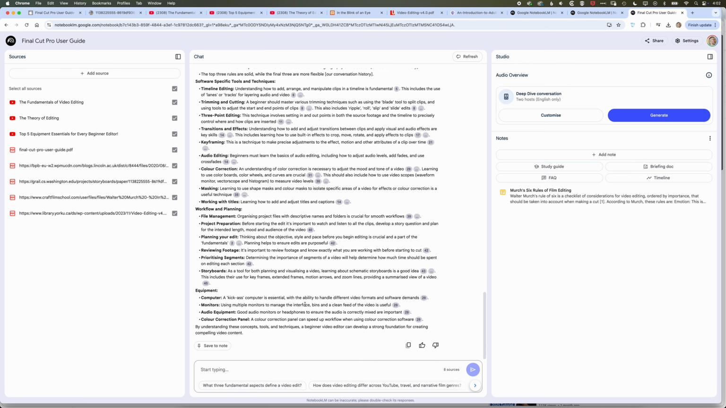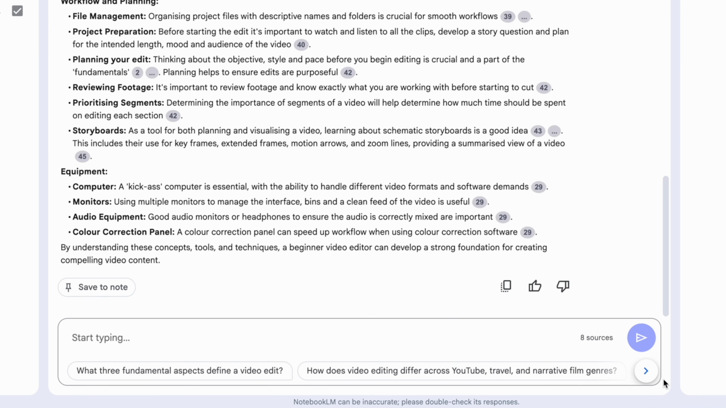And then you can see it's also prompting new questions here at the bottom. So if we come down here, what are the 3 fundamental aspects?